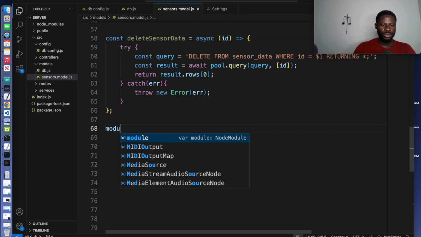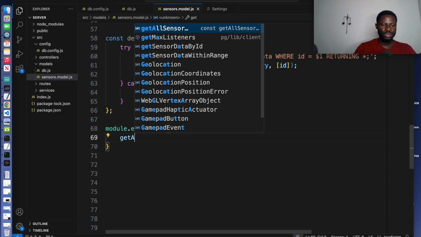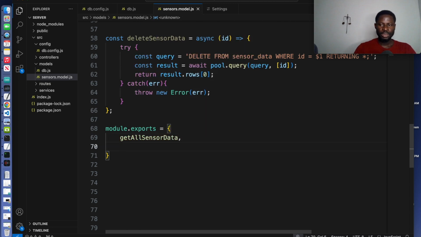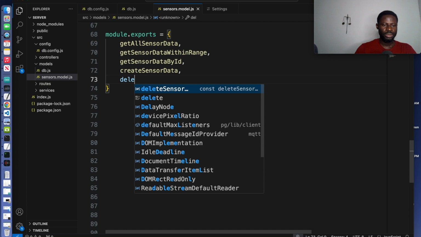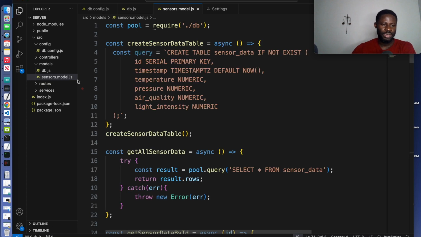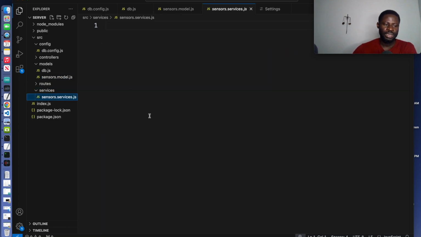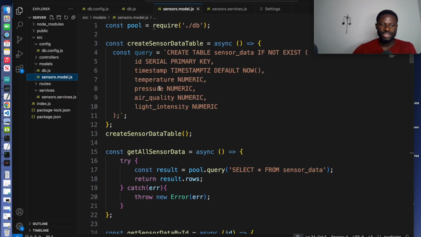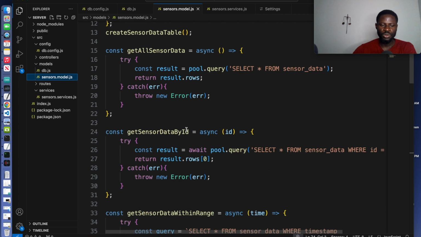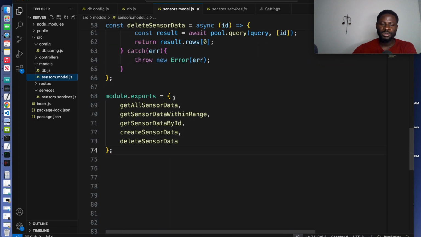So we can do module.exports. First we export the get all sensor data, get sensor data within the range, literally all of them except creating the sensor table, and also delete. Now that is it for the sensors.model.js. From here we will go inside the services and we will write the code for the sensors.services. The sensors.services is going to require the functions that we created in the model. That is why we exported it. We create all these abstractions and it makes it easy for us to manage the database.